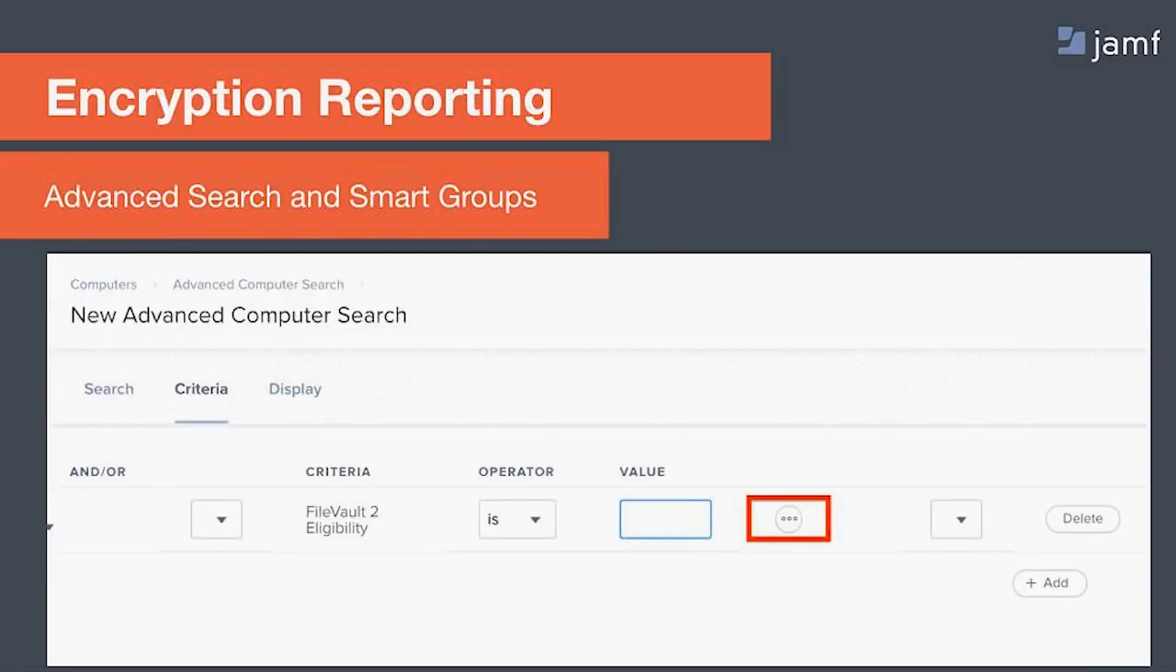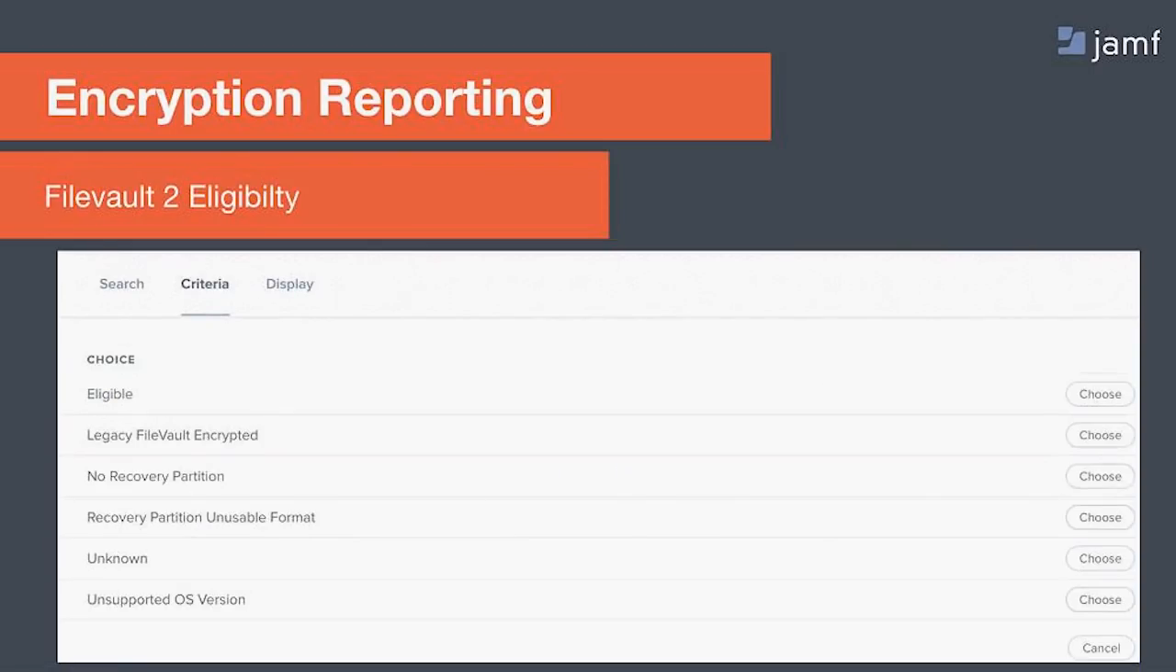For example, the criteria FileVault 2 eligibility can be used to build a smart group for sending out a policy to encrypt the drive. Here, eligible means that the device is managed, has a recovery partition, and is on a supported OS. Once we finish selecting the criteria, we can save the group or search and then click View to view the results.